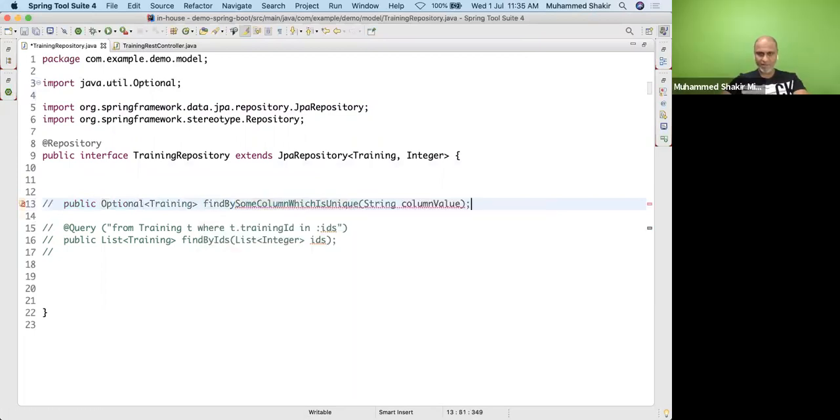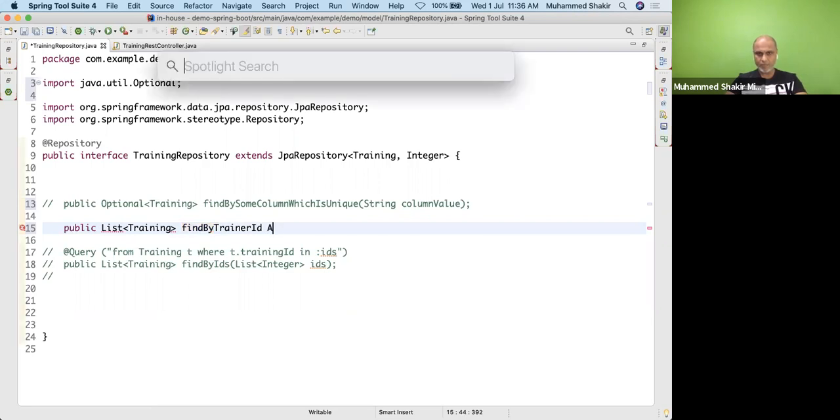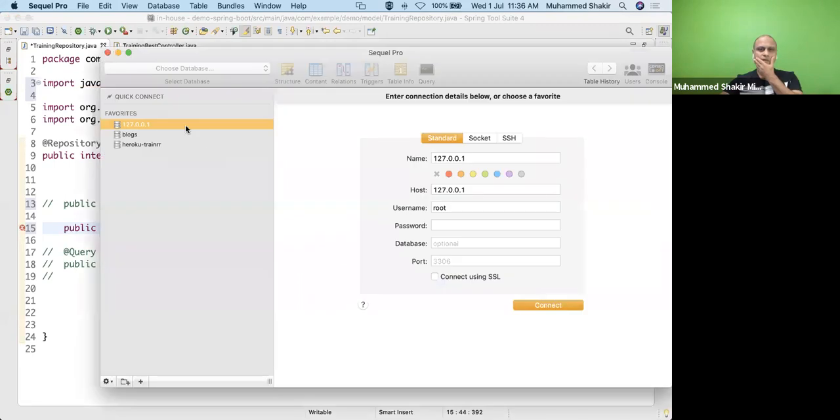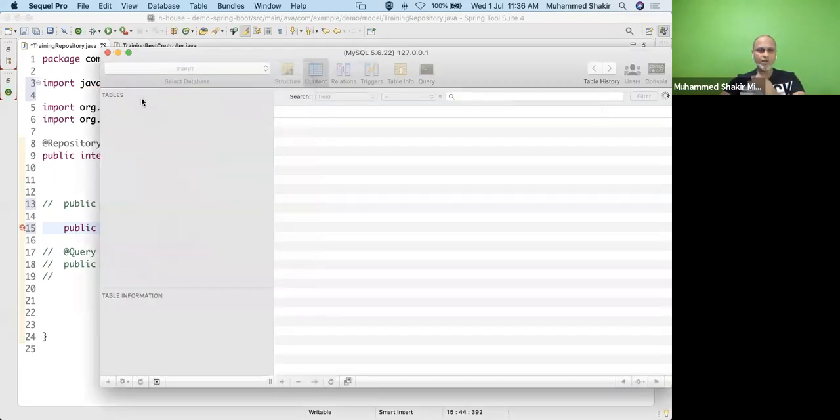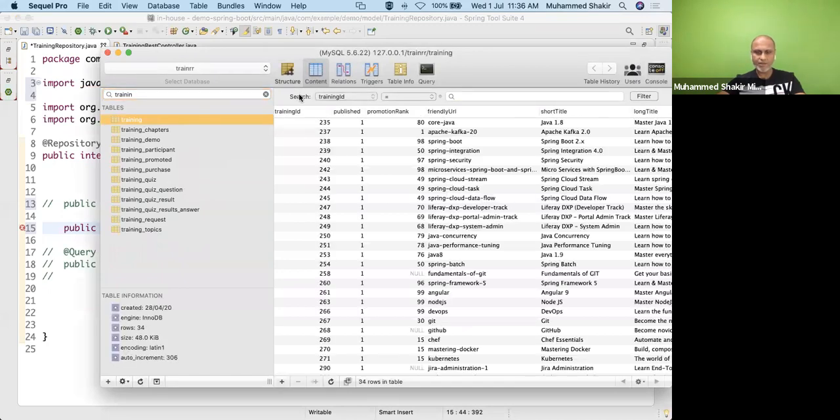Right? Okay, so there is no such thing. But suppose like short title, I may have similar short titles for multiple trainings. So I'll say public, I'll say List, and I will say Training. Or else let me do this, findBy trainer ID. Okay, let me go to SQL Pro, let me go to the database, let me go to trainer. You see, I do have a training over here. You can see this training here, and then you can see the structure.